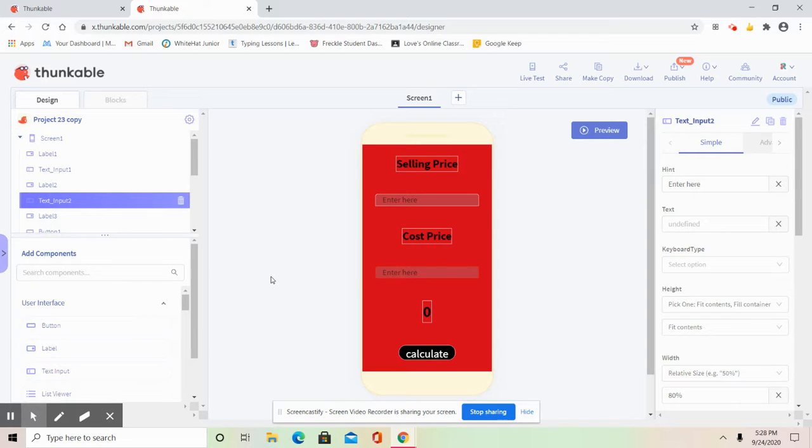And for the design part, I'm just going to give you a little hint. I have 3 labels right over here, 1, 2, 3, and between them I have 2 text inputs, and at the end I have a button. Now let's get started coding.